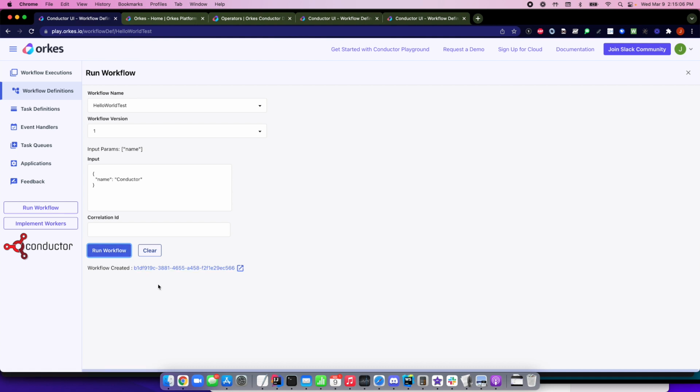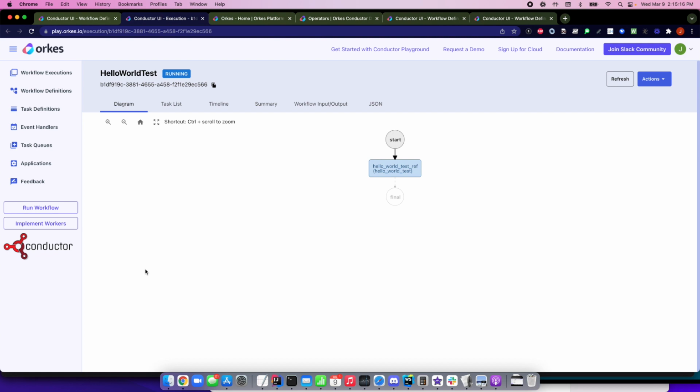And when you hit the run button, it actually gives you the ID of the workflow that you just created, and you can just click on this, and it takes you to the execution tab, where you can actually see that workflow in action. And one thing you notice here is that it's still waiting to be run. That's why it's showing up as blue, and you can see the status is set to running.